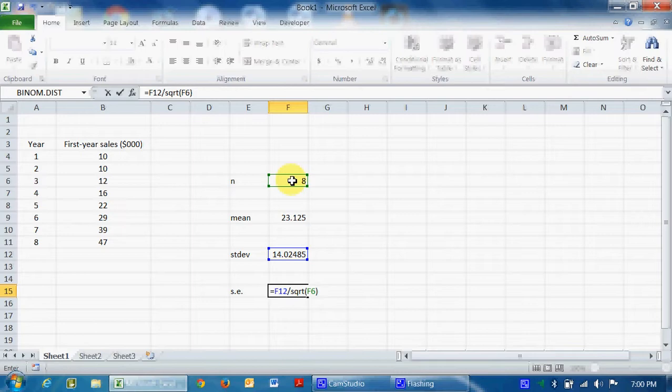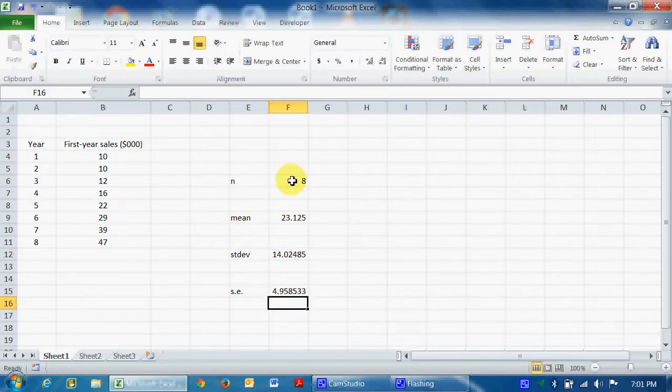And that is one area where I will disagree with the book, because you always want to reference, because that way if I had a longer list of numbers over here, that means I don't have to go digging into formulas and change a number manually. It will automatically adjust for me. And so your standard error is 4.958533.